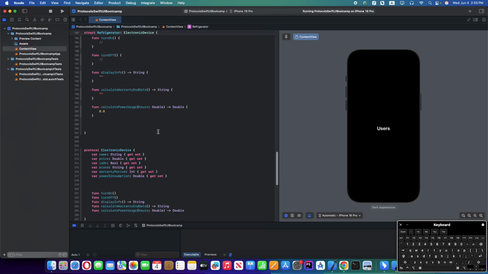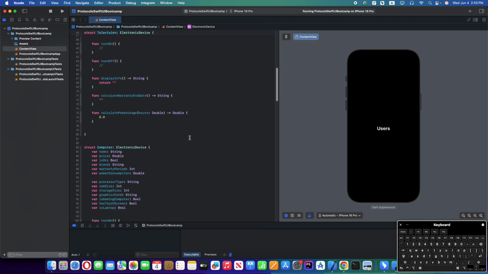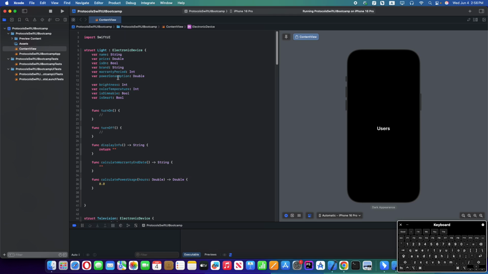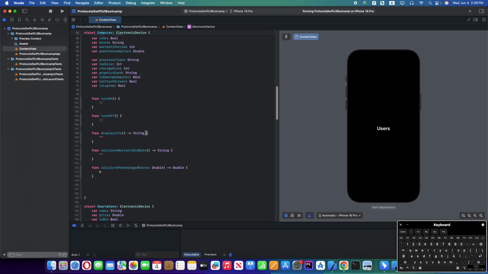Okay, so you can see the electronic device has some very common properties called name, price, is on, brand, warranty period, and power consumption. And these are the common functions to turn off or turn on a device: display device info, and calculate warranty end date, and calculate power uses, right? And we created a few electronic devices: light, television, computer, and smartphone.